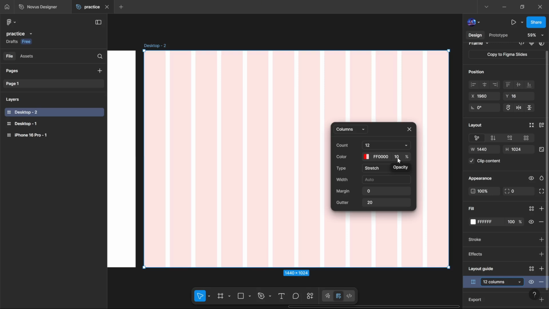All right, and then the next one we have is type. So you also have some more options here. This is actually asking a simple question: what type of column are you trying to create? Is it stretch, is it left, is it center? You can always leave it as stretch, it is better.